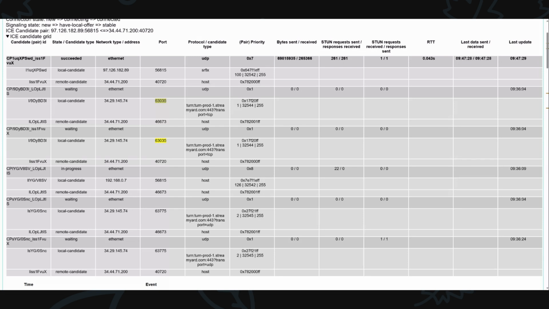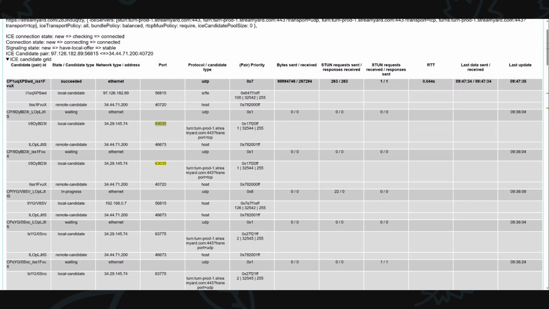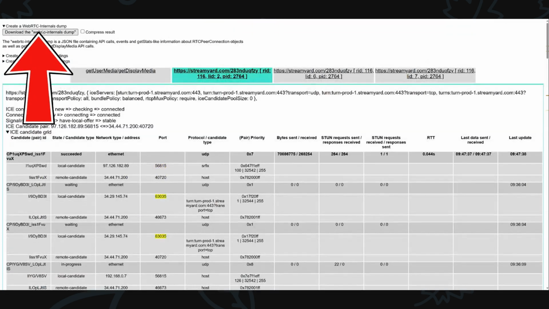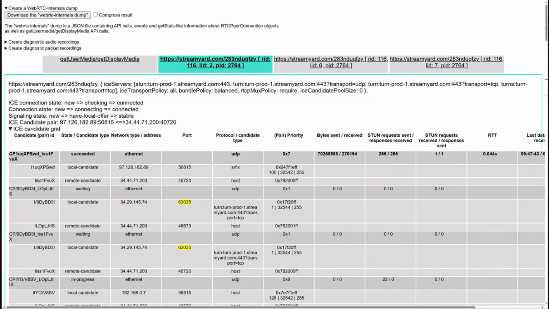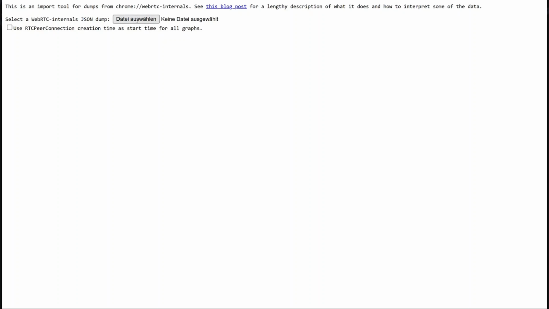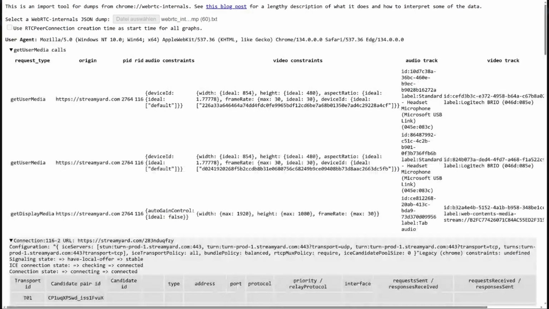Now let's see the same thing, but using the dump importer. Let me first export the dump. Downloading it. Now let me switch to the dump importer. The first thing you need to do is pick your file, which in this case is the one I just downloaded. You will see it looks fairly similar to webrtc-internals, but it doesn't use the tab view. It uses a different way to display the connections.